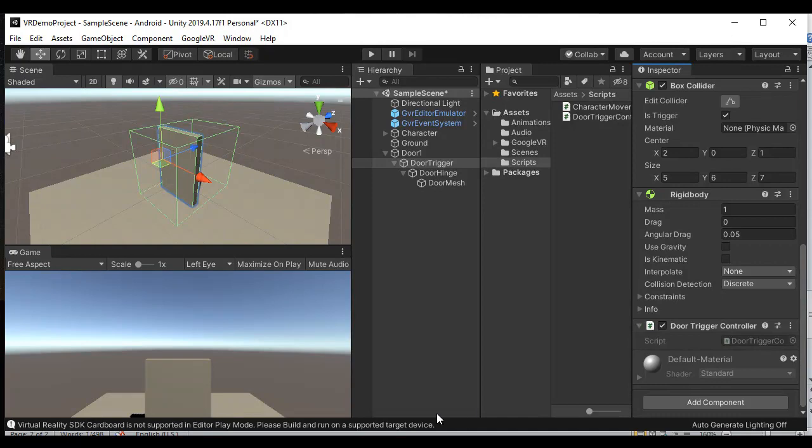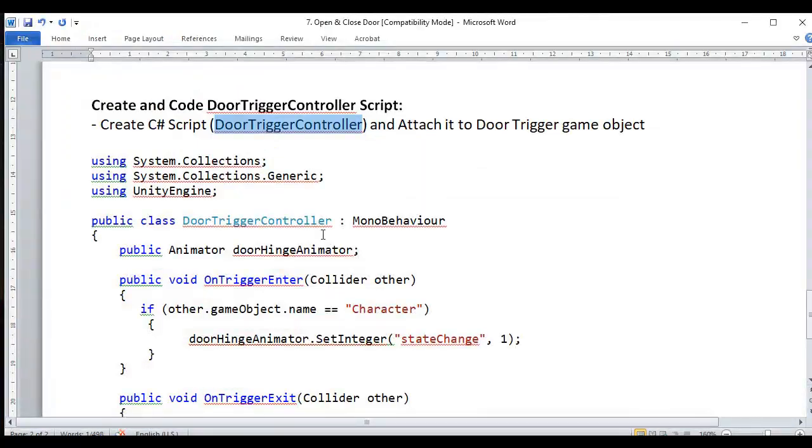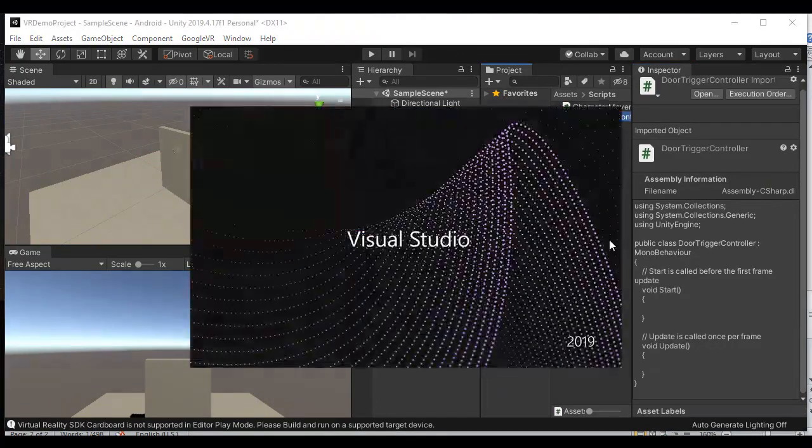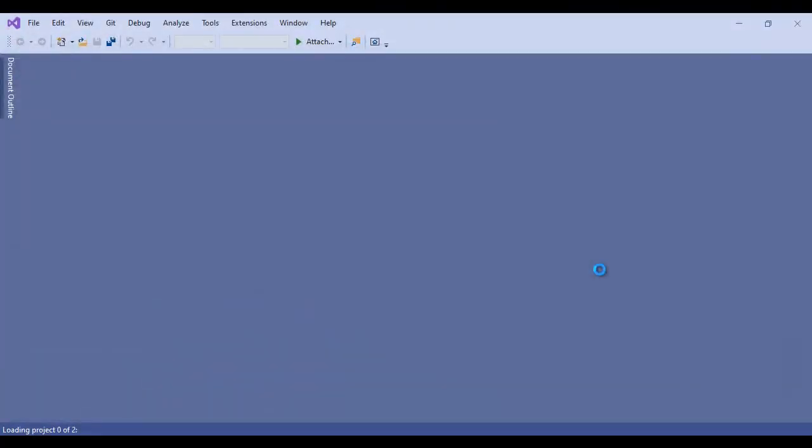Okay. Next, what do we do? Next, we type the code. So let me open this inside Visual Studio. I'm opening the door trigger controller script.